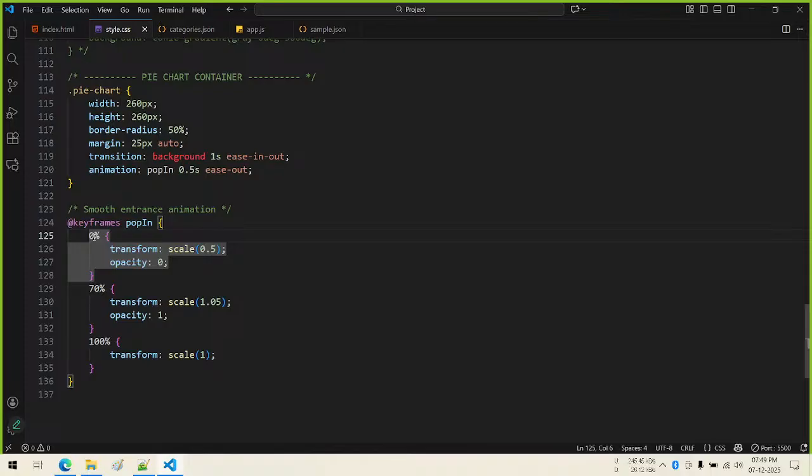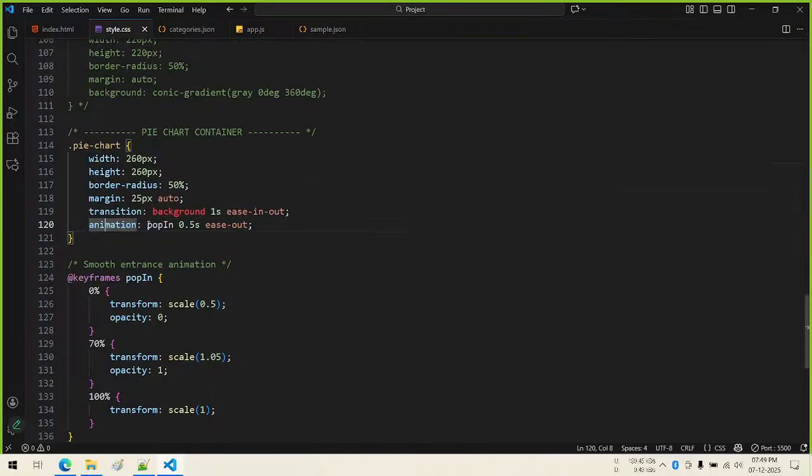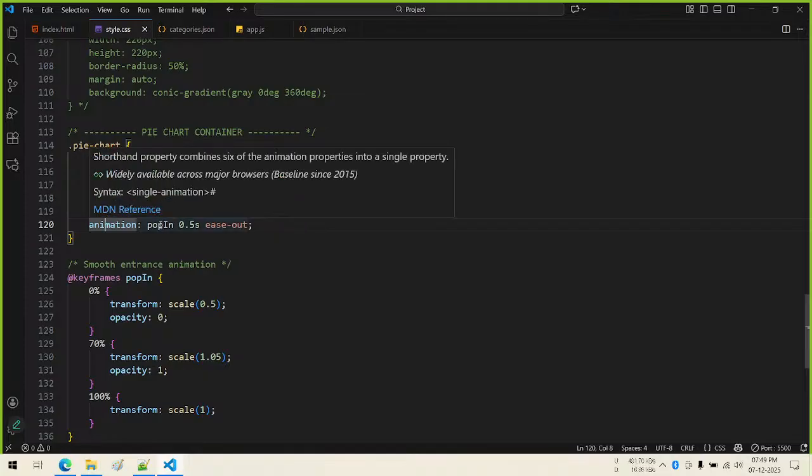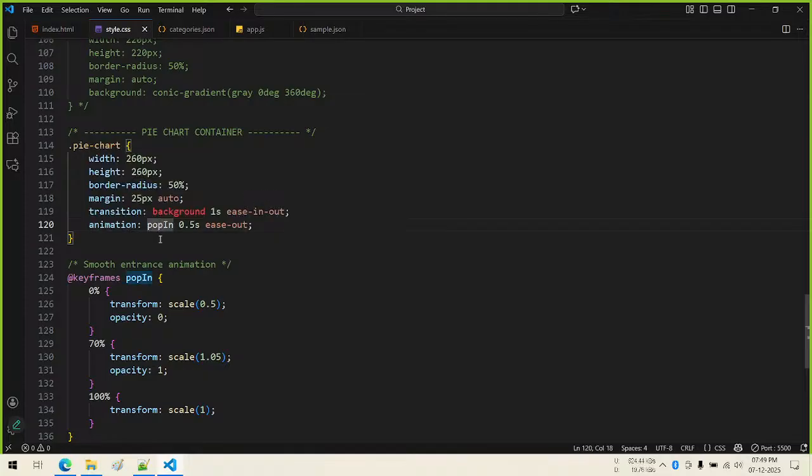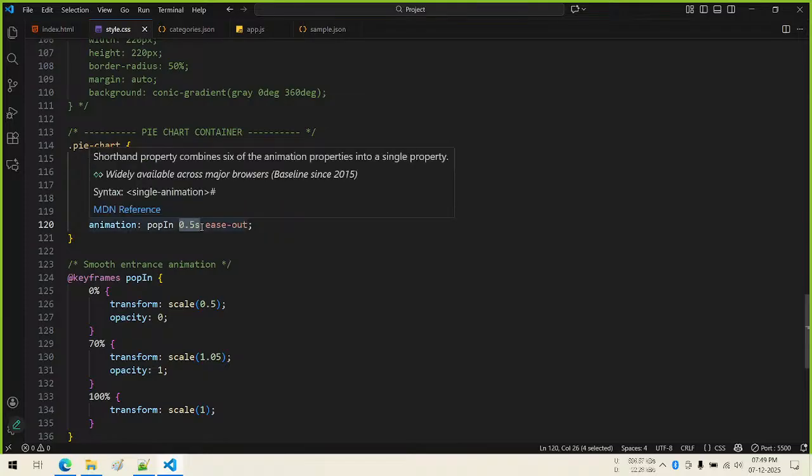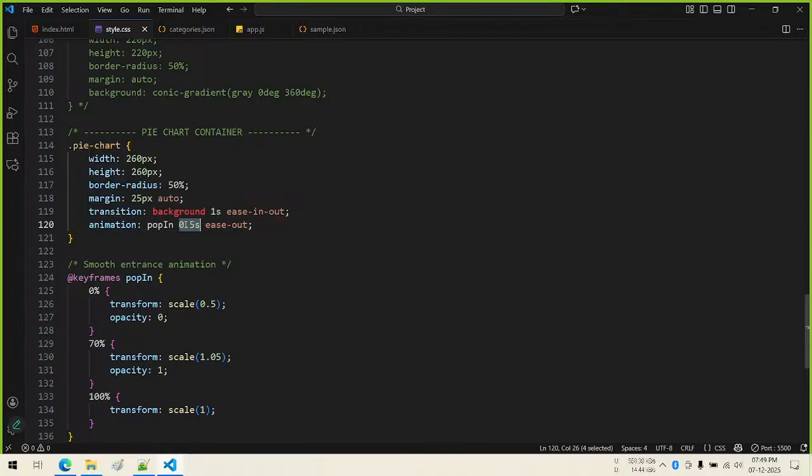You can define that in the animation section in the pie chart. Can you see? First it is defining the keyframe, then it is defining the second, the time it will take. So you can see it is taking 0.5 second. Now if we give 5 seconds, then actually we can slow down the process. From here we can slow down the process.